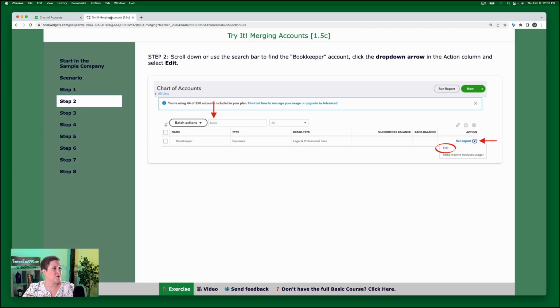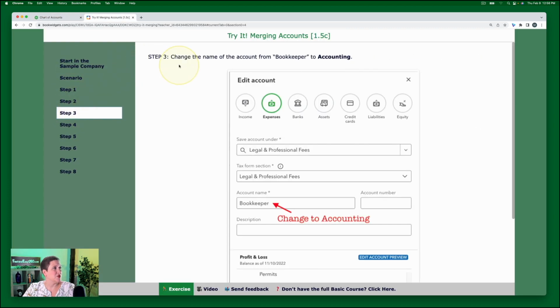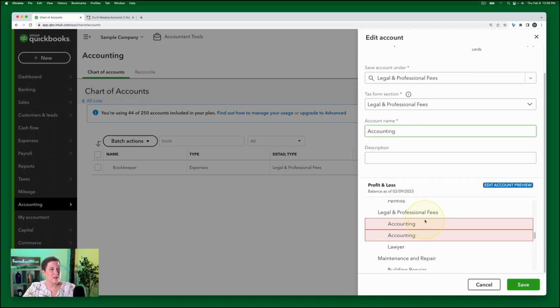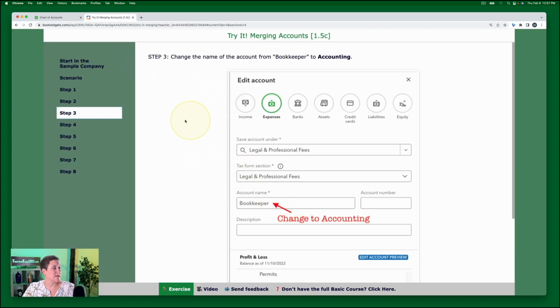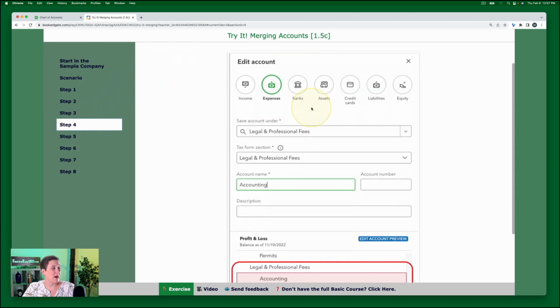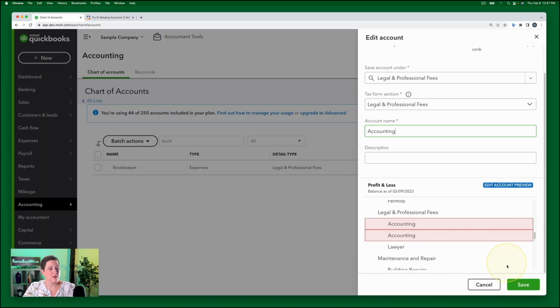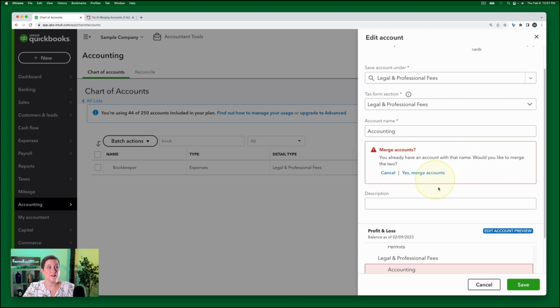Going back to our exercise, step three says change the name of the account from bookkeeper to accounting. So let's go ahead and do that. Here is the account number, and I'm going to start typing accounting. Notice that when I do that, down below it says, whoa, it already points out that there is an account already called accounting. So you can see them highlighted here in red. Okay, so we've done step three. Step four, I have just shown you that. Now we're going to click save. When I click save, oh, I get a little error message.